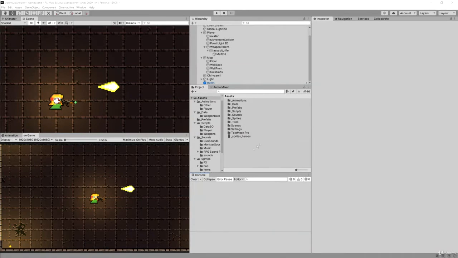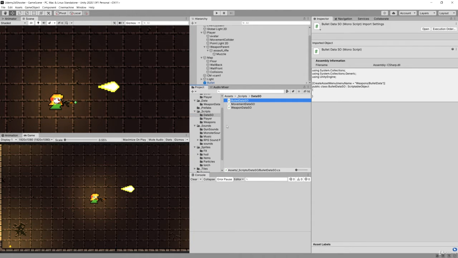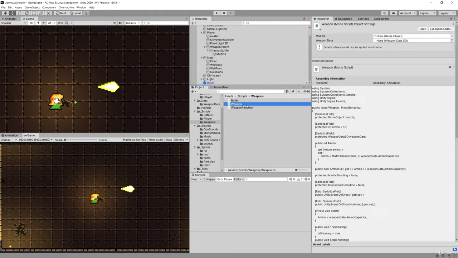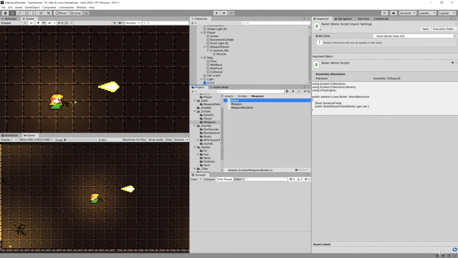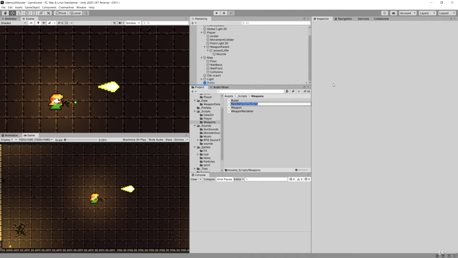In the previous video, we talked a bit about the physics and about the bullet component, that we will need an additional data file. We created the blueprint in our scripts in our data, which is bullet data SO, and we added to our weapons folder our bullet abstract class. Now what we want to do is create a regular bullet script that will drive the bullet prefab that we created. So let's right click in the scripts folder, in the weapons folder, create, and let's create a C# script. Let's call it regular bullet, and let's open this script up in Visual Studio.